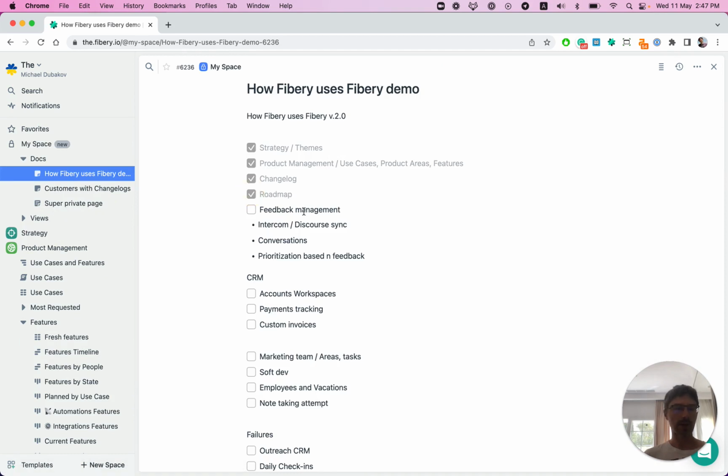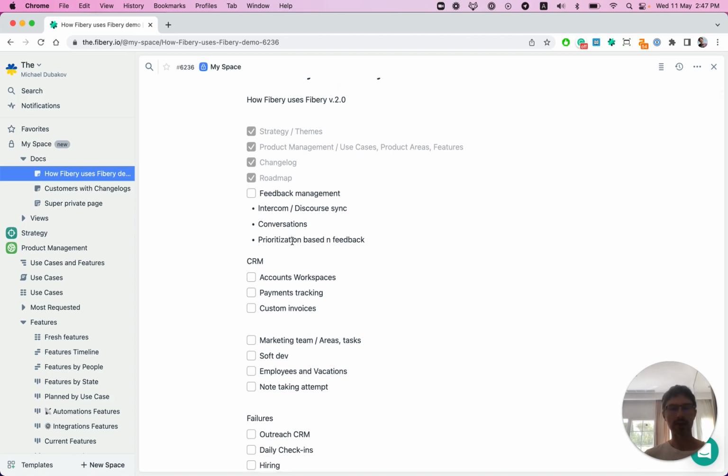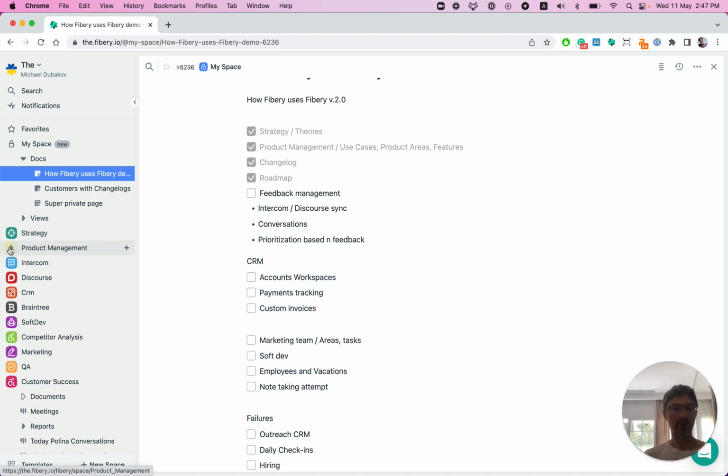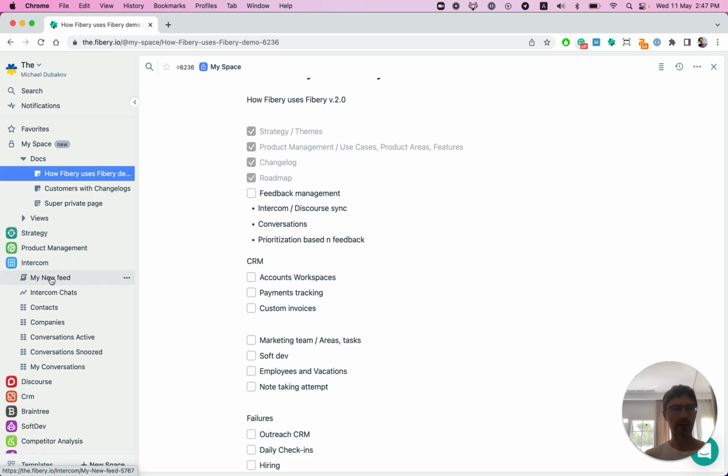Feedback management and prioritization. This is one of the most interesting parts. We collect feedback from many channels, like we have Intercom as a chat, we have a Discourse forum, we have conversations with our customers, and we prioritize our features based on feedback. So let's start from feedback aggregation. We use Intercom, we use Discourse, and we just aggregate all feedback here.